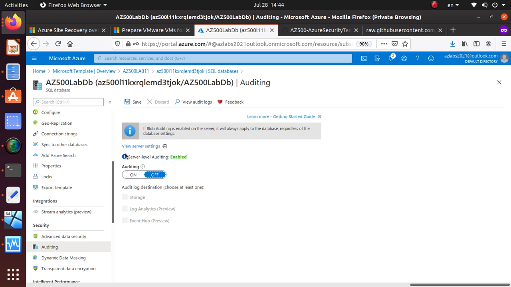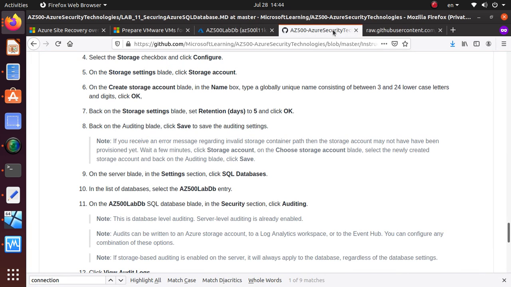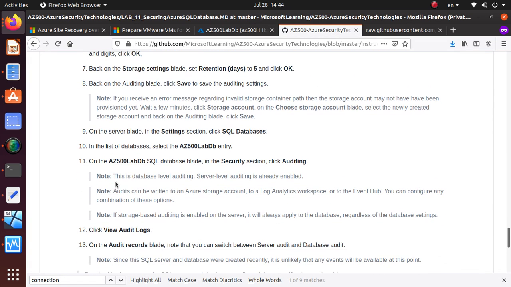Okay, so this is actually saying server level auditing is enabled. So let's see, if blob auditing is enabled for the server, it will always apply to the database regardless of the database setting. So what it's telling me is you don't really have to enable it here. It will automatically have the auditing done because it's enabled at a server level. So let's see what it says. The database level auditing, server level auditing is already enabled.